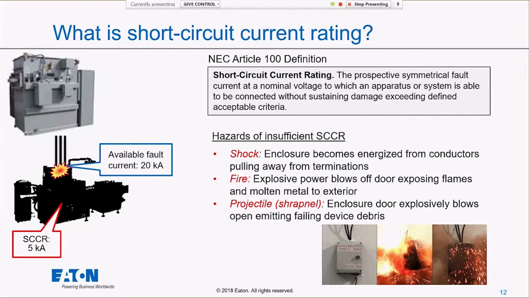Fire hazard, so any sort of explosive power that blows off the door and exposes the flames. Fun fact, you can create a fire, and if the door doesn't open and expose you to the flames, you've passed that part of the fire hazard. This is where I usually emphasize, remember, it doesn't mean you necessarily will be able to use it again. So you can have an adequate short circuit current rating and still create a fire within the enclosure. And if it doesn't open the enclosure, you've still met the requirements for short circuit current rating.